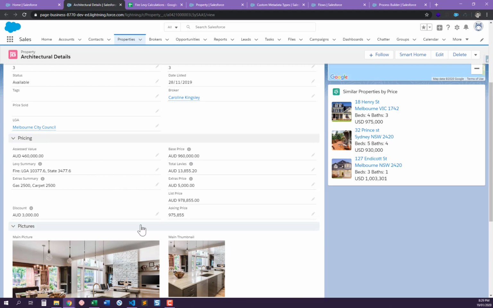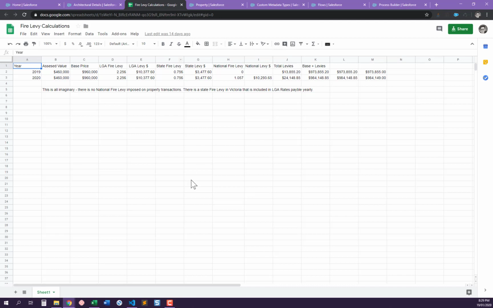So in all cases when we've got a complex scenario, I ask my clients to provide me with a spreadsheet. So this allows my clients and myself to see exactly how the calculations work, and that if we change the calculations, we've always got this sheet to come back to and some sample values. So here is my sample values of assessed value, base price. We add the levy for the local government, which is this price. We add the state levy based on the assessed value, which is this price. And then we're going to have this national fire levy.